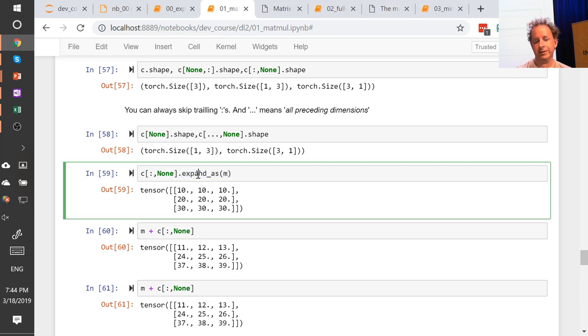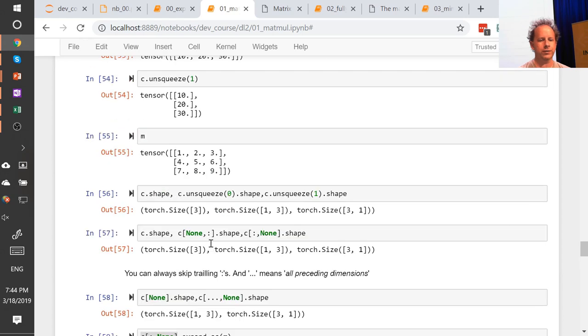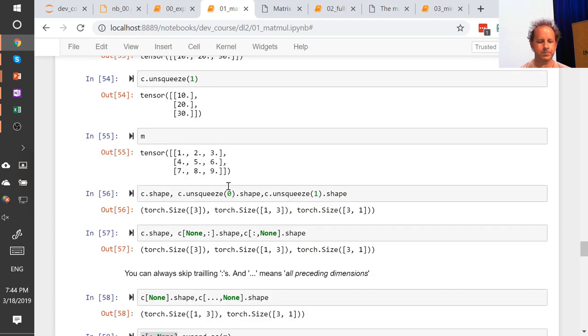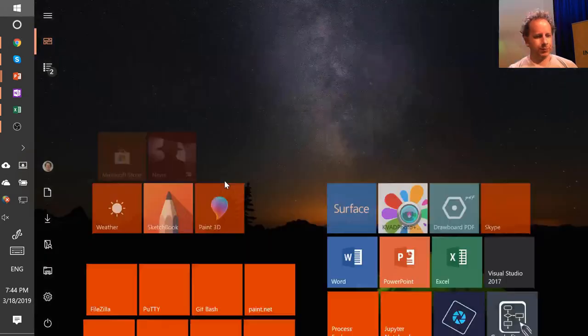So as you might expect, if I take that and add it to M, then I get the result of broadcasting the column. So it's now not 11, 22, 33, but 11, 12, 13. So everything makes more sense in Excel.